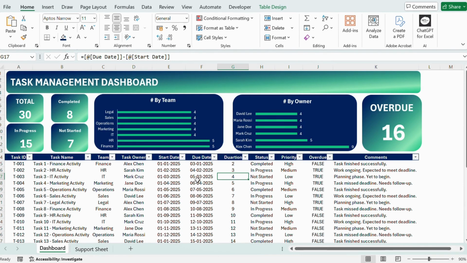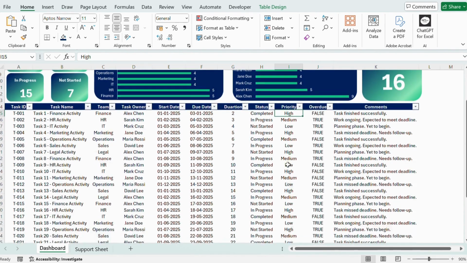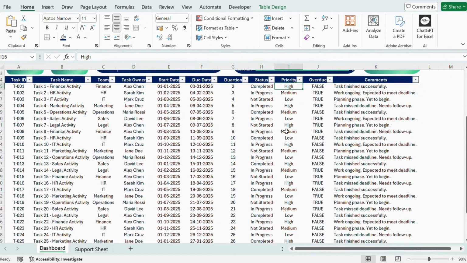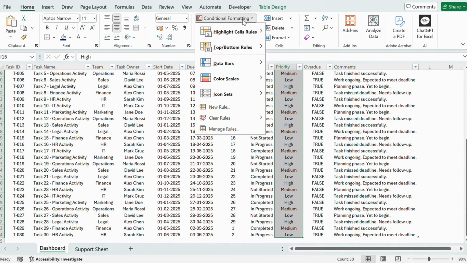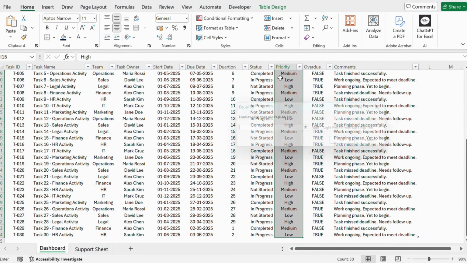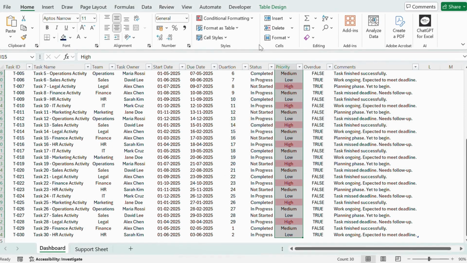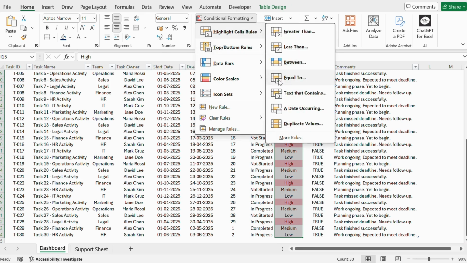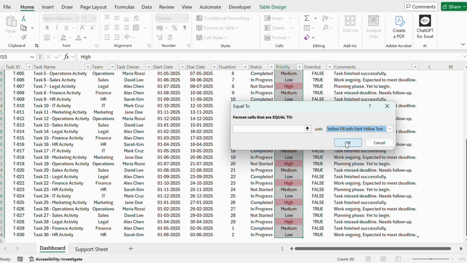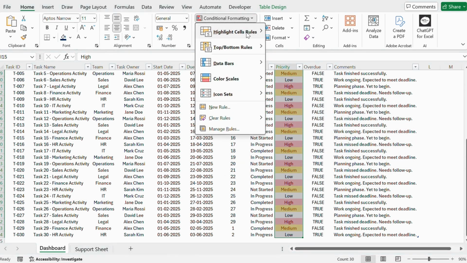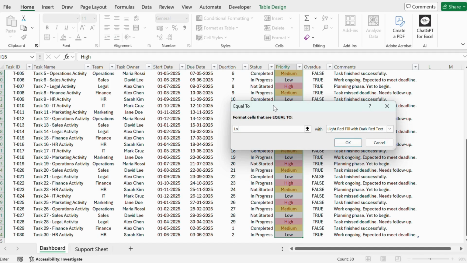And for the status and priority, we are going to highlight the cells based on the text present in them. For the priority, we'll select the data in the conditional formatting. We'll select equal to, and a light red fill with dark red text goes to high. Same for medium, but here we'll select yellow fill, and for low, we'll go to green fill.